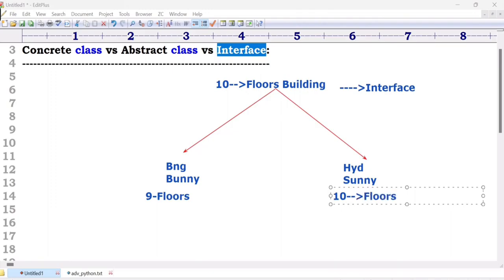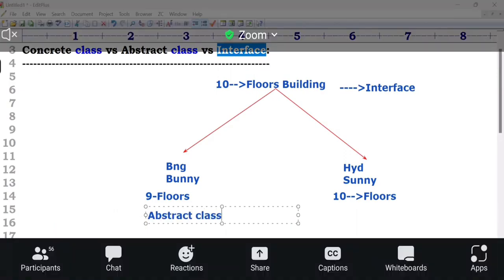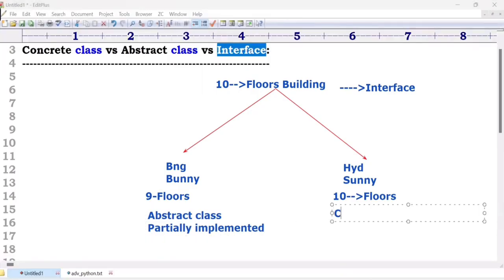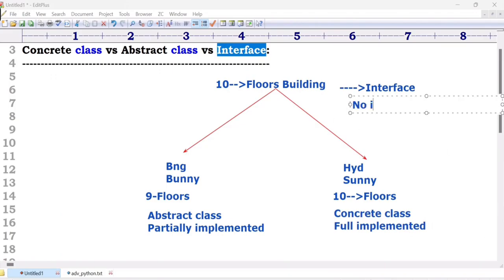to me. Now, in this case, is the total requirement completed or partially implemented? Partially. My requirement is 10 floors, but Bunny completed only 9 floors. This type of partial implementation is called an abstract class because it is partially implemented. But Sunny completed the total thing. My total requirements are completed and given. So this is called a concrete class. This is nothing but fully implemented classes. Actually, interface never talks about implementation. No implementation, only the requirement specification is given.